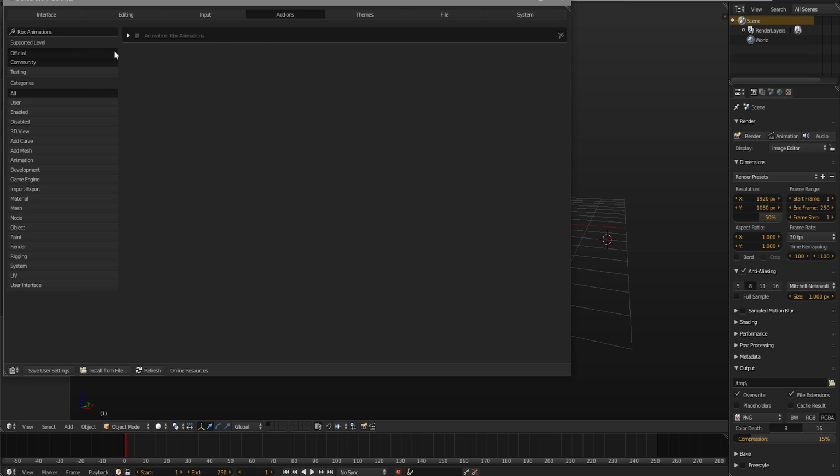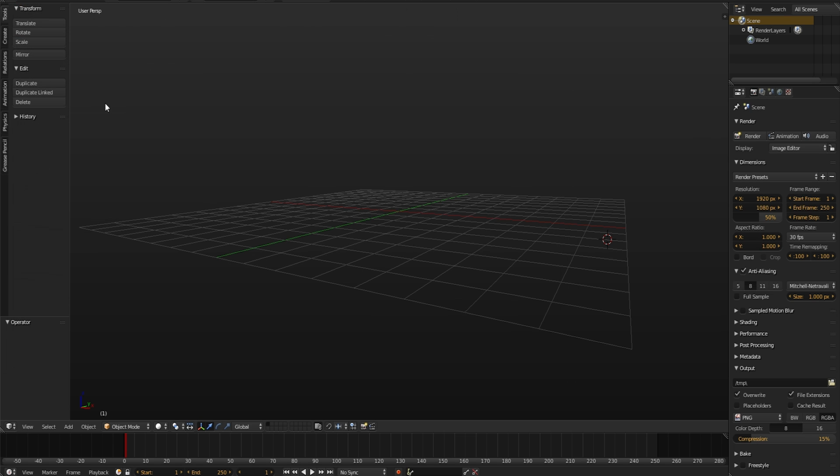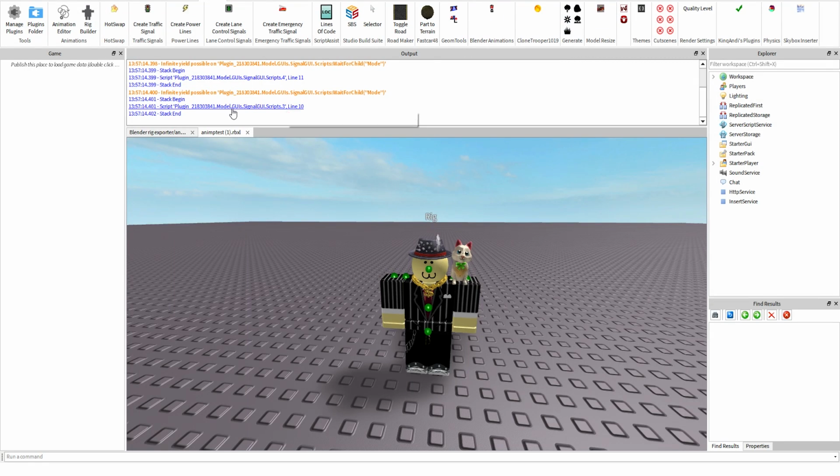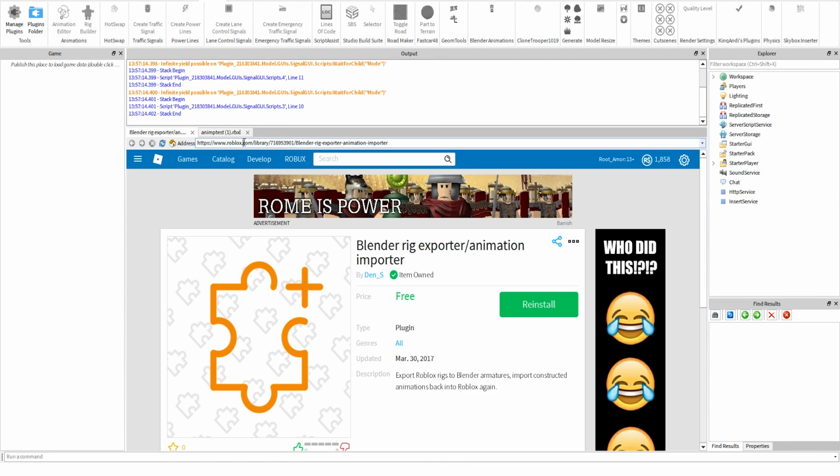It's going to bring up a little add-on window, and you want to make sure that you check this little box. Now you notice that when you go to the animation, you'll have an import model, rebuild rig, and a few other options. So the first thing you want to do is open up the example place that Dennis provided in the Roblox thread. Then you want to go to your Roblox browser and navigate to the plugin link. That link will be in the description as well, and just go ahead and click the install button.